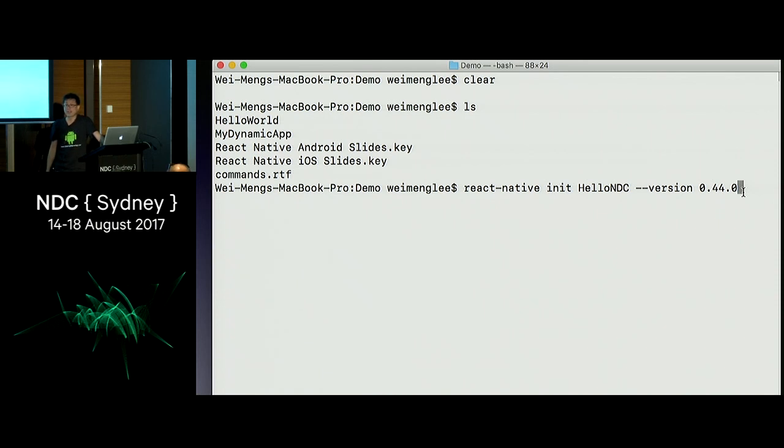The good news of React Native is that it is still in its very, very early stage. Quick question, when was React Native released to the developer community? Anybody? 2015, March. So it's about 2.5 years old. So the good news is that when you go for an interview, your employer cannot ask you, do you have 10 years of experience on React Native? Right?